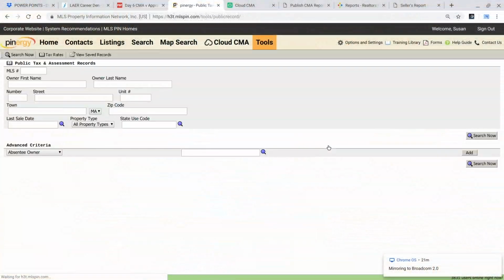One of the places that you want to go to, and we talked about this earlier this week, is into tools in Pinergy, and you want to look up the public records to see who is the owner, how long have they owned it, book and page, even how much they owe. So that it also tells you who the owners are, but that's a good premise to have before you start doing anything.